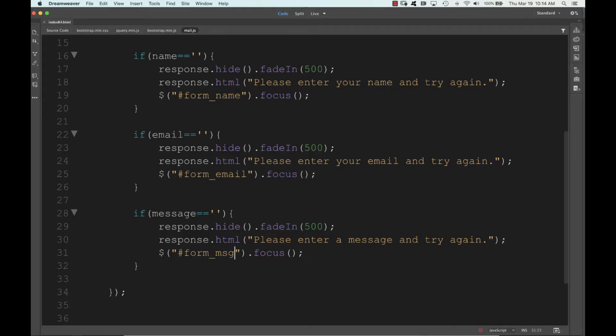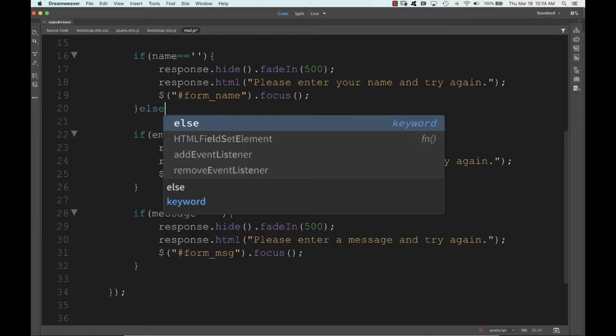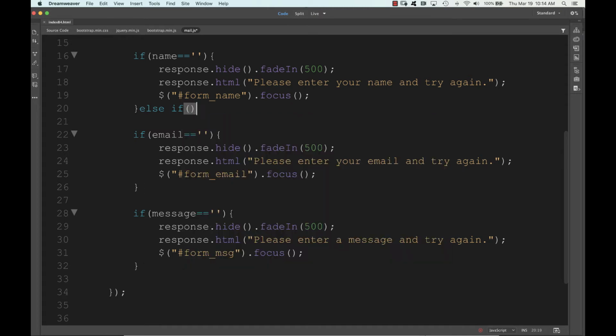Okay, so now we're going to go on from there and add in a check to see, did they actually, not only is it empty, but did they put in a name? So I'm going to come to after this if statement here, and I'm going to add an else if. So also I want to check another thing. So else if, bracket, bracket, semicolon.